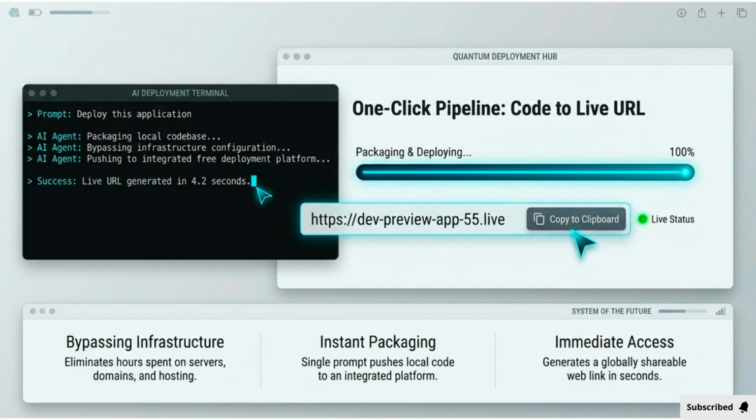One of the most powerful capabilities shown here is instant deployment. Traditionally, taking a local project and turning it into a live web application required multiple complicated steps involving servers, hosting providers, and infrastructure configuration. Generation 5.5 simplifies this entire pipeline into a single automated workflow. The AI packages the project, configures infrastructure, pushes the deployment, and generates a live URL within seconds. This dramatically lowers technical barriers for creators and developers. Faster deployment means faster experimentation, quicker feedback loops, and significantly accelerated innovation across software projects.